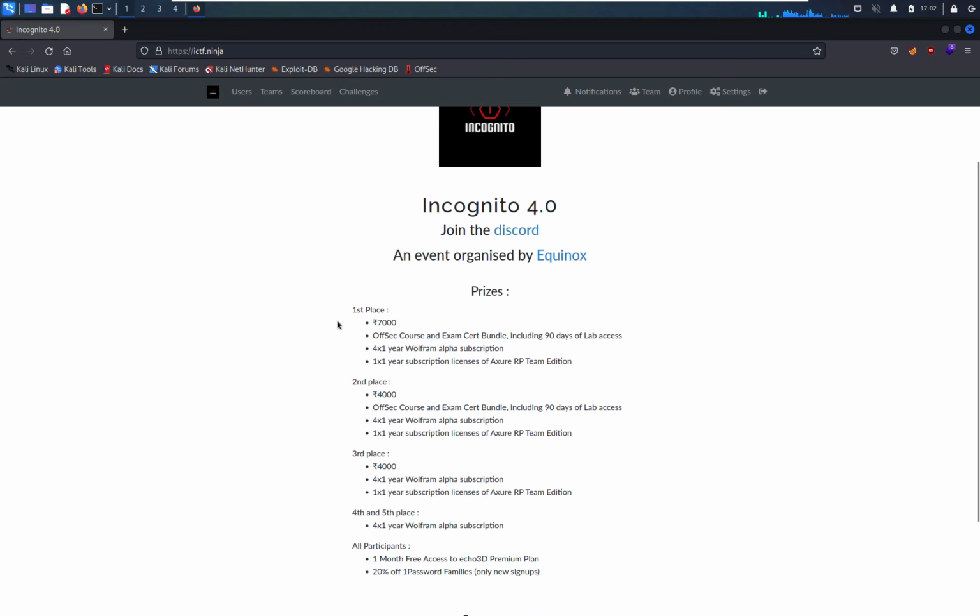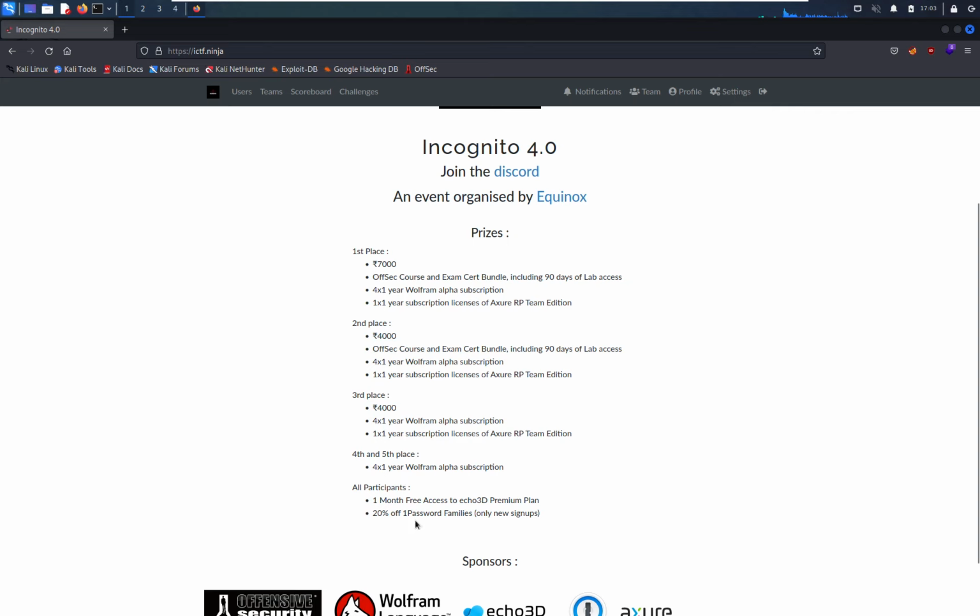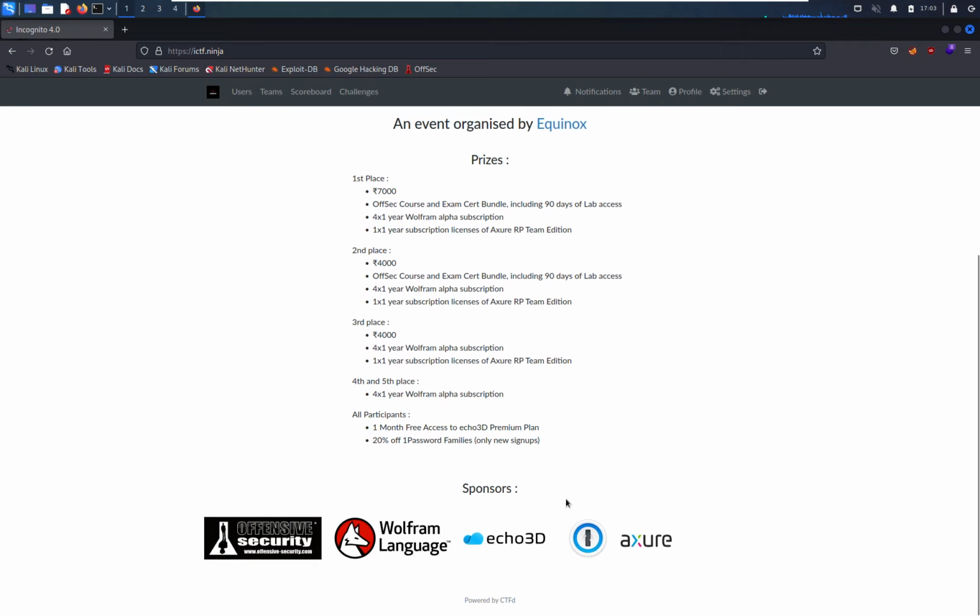You can see here the prizes that they've listed. So there's some pretty awesome prizes here actually. For even all participants here, you get 20% off 1Password, and 1 month free access to Echo 3D, which I'm not sure what that is, but I have to assume it's something like music. You can see there's some great sponsors here.